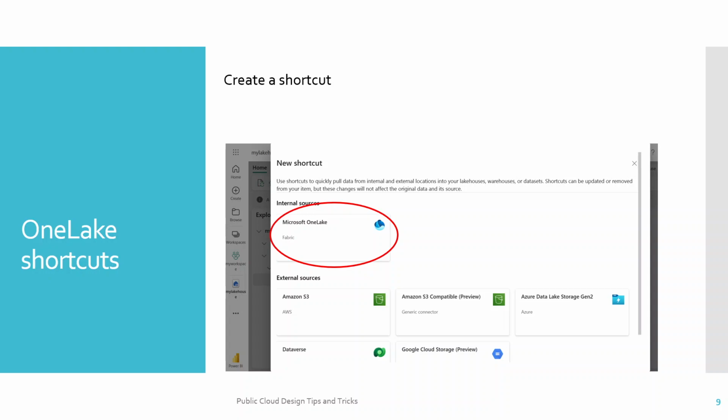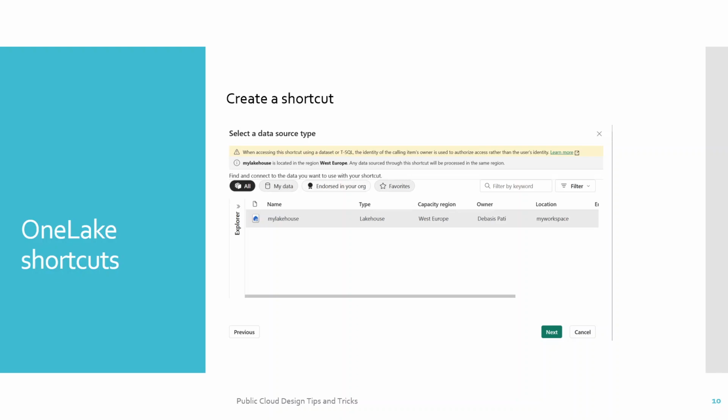So now once you start creating the shortcut, it will first ask you where is the source. Okay, so you will get a window like this where you will get Microsoft OneLake as a source and other sources also like Amazon S3, Dataverse, and so on. Because I am going to create a shortcut within the Fabric OneLake area, I'm choosing Microsoft OneLake as a source. Now, once you select that, you will get your own lakehouse, which is my lakehouse, and then just select my lakehouse and go to next.